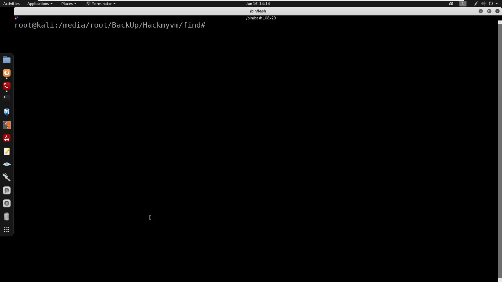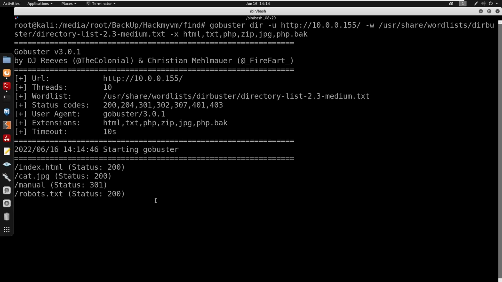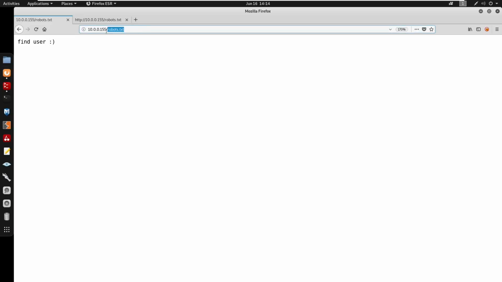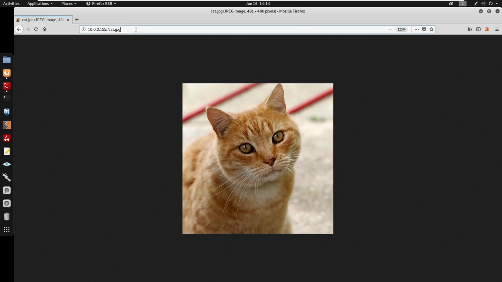While that does run, I'm going to be running a gobuster. I'm going to be checking for extensions for zip, maybe like a php.bak. If nikto can't find it, I'll just be searching for those extensions. And we do have a cat.jpg. I'm just going to visit cat.jpg, and it does seem like we get an image of a cat.